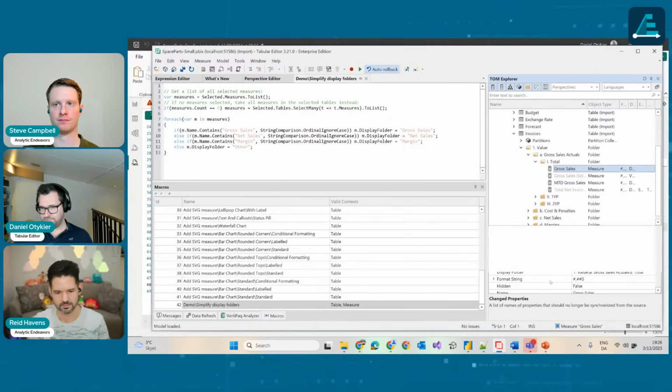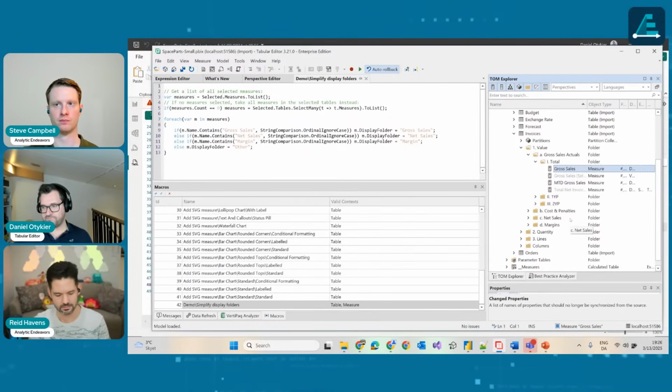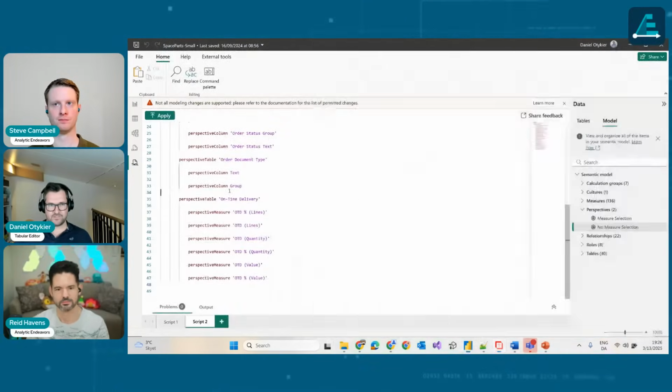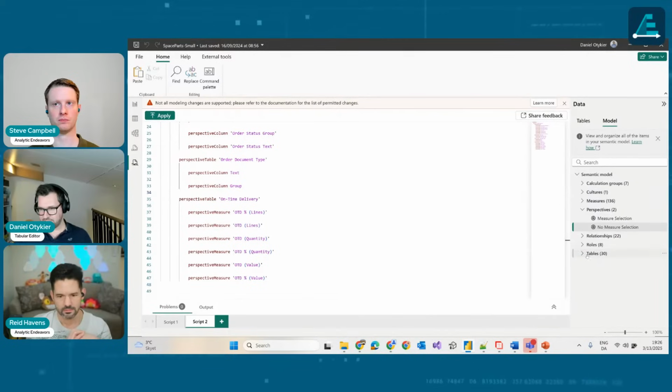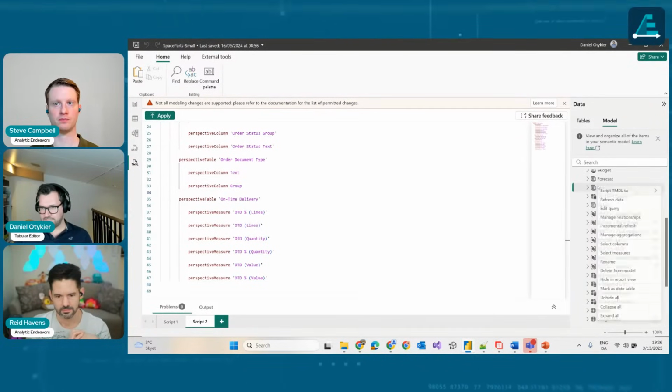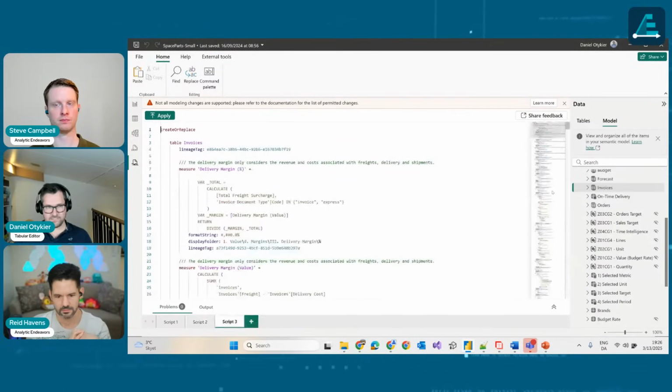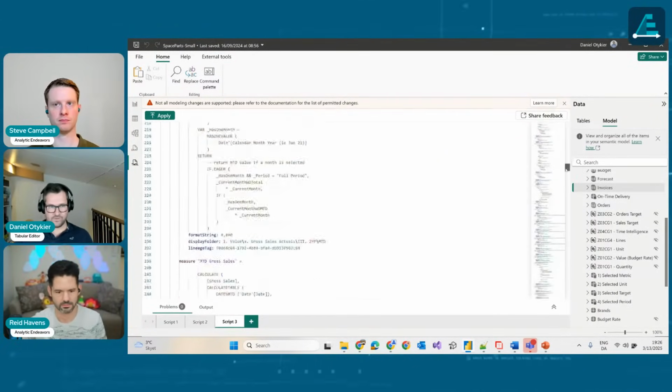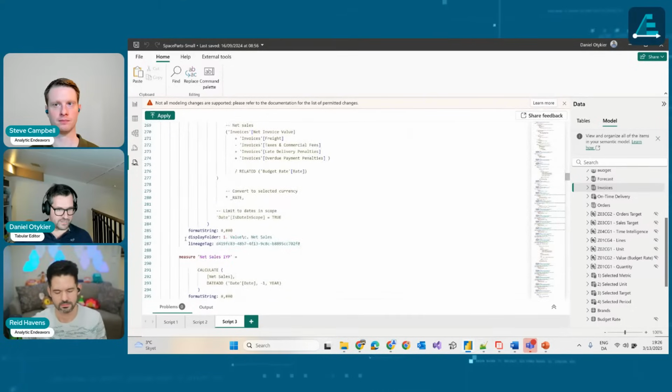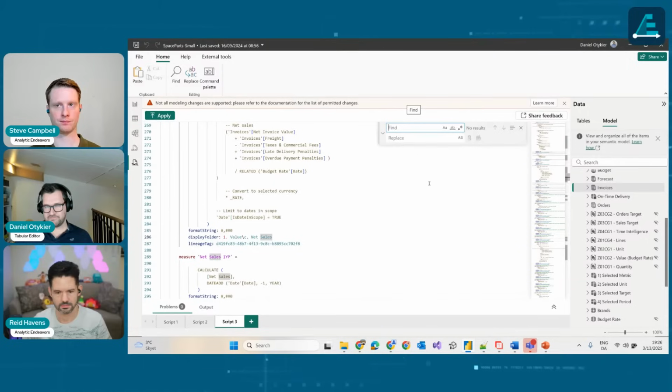And some people think that's nice. Other people would like a more flat hierarchy of measures within display folders. So with something like this, it won't be easy to do a simple fix. What we can do over here is script the entire invoices table. So let's script this, and then we can look at all of the measures, and sure enough, we find the display folders all around, and maybe we can do some things using find and replace.